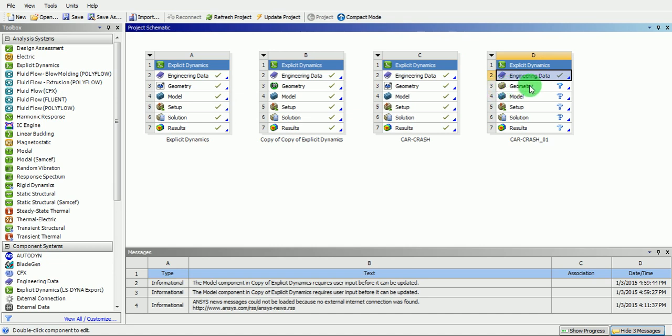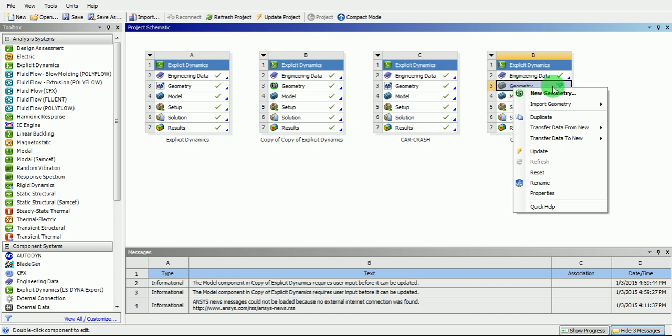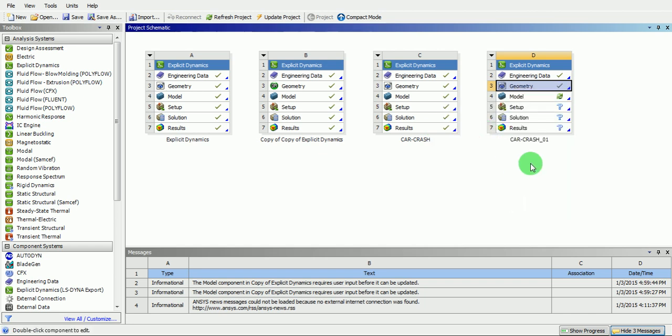Observe the geometry is not loaded yet. To load the geometry, right click on the geometry and pick on browse or import geometry. Instead of browsing, I will make use of the STP file, which is already existing in the temporary memory. Pick on carcrash.stp. Observe the check mark, which represents the geometry is now loaded.